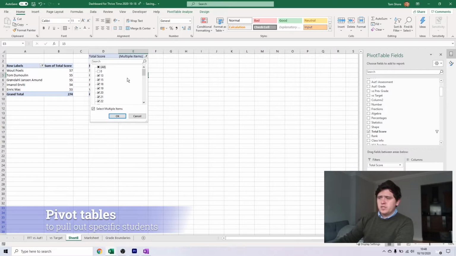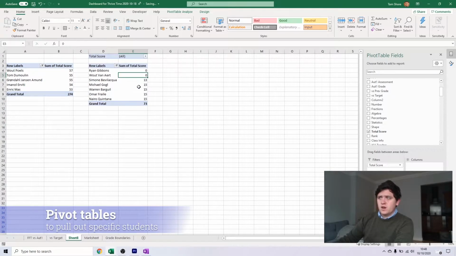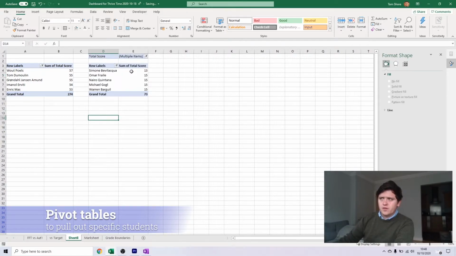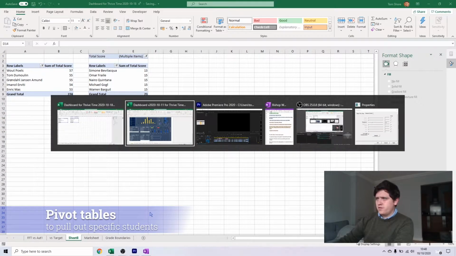And what this allows me to do is to pick the total scores that I do and don't want in here. If I go in and make sure that select multiple items is in there, and I unclick 0, and then it goes. So now we've only got the bottom 5 with no zeros.